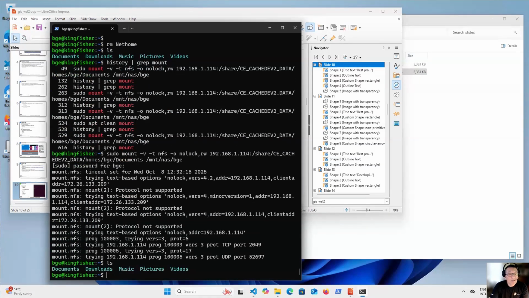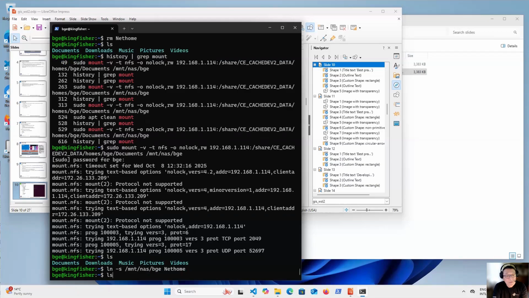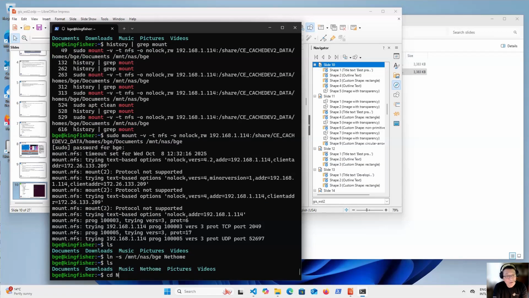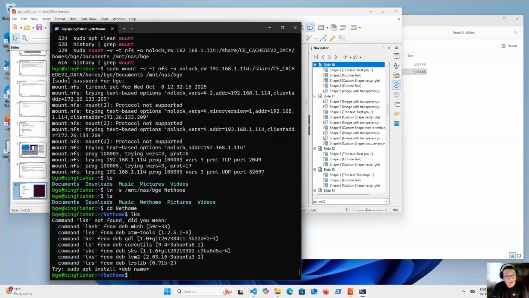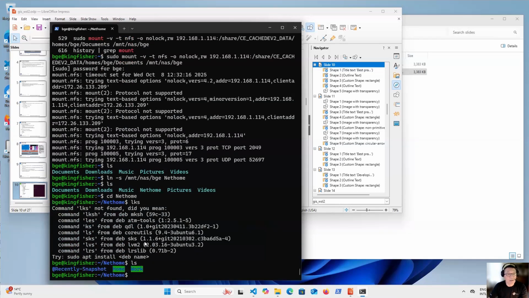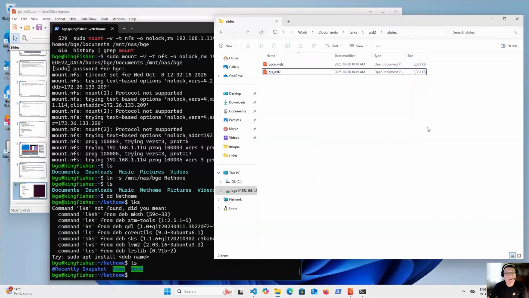Okay, so I mounted the network file system at this mount point. Now next, I want to make a symlink, and I call it net home. Now I can go to this folder, and I see there are two folders in it.